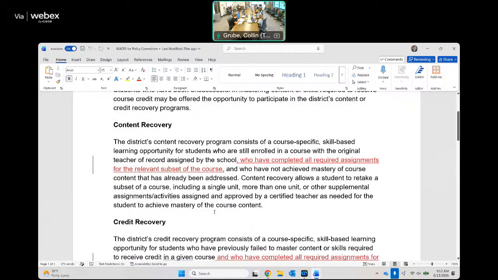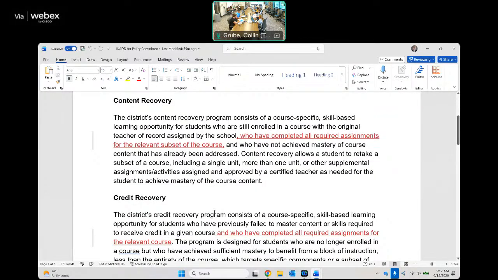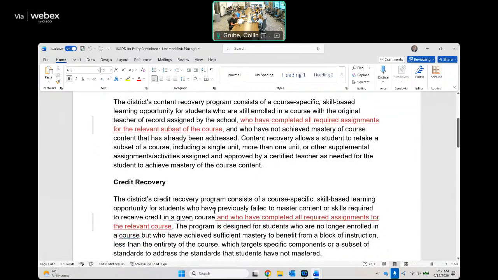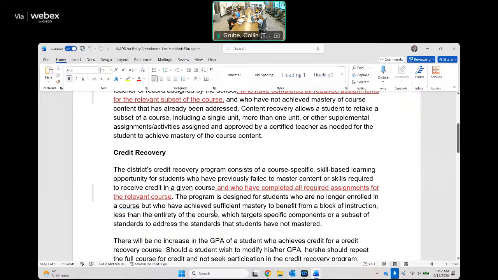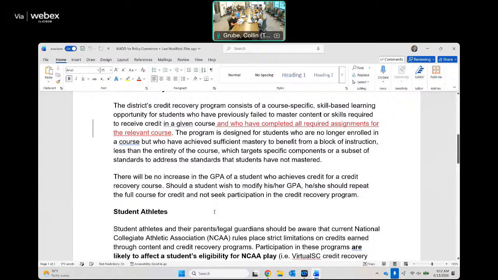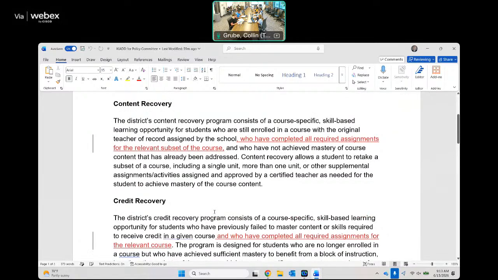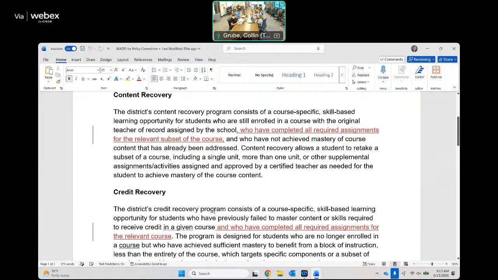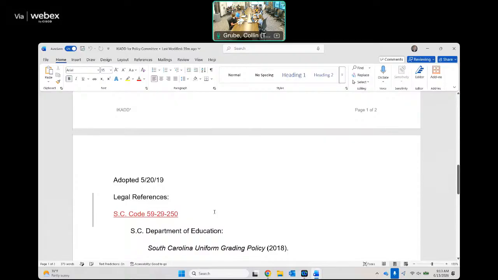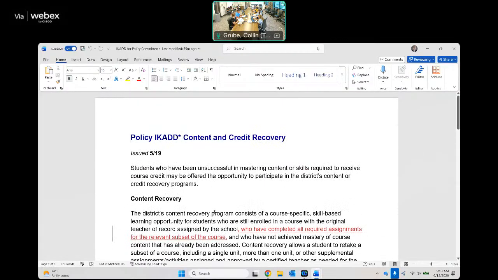Again, the changes here are just a reflection of the update in legislation regarding the requirement that students have to have completed all required assignments, either in the relevant subset for content recovery or for the course for credit recovery. And so we added those references there and then added the legal reference at the end. Anyone have any questions? I'm good with those changes. That's all for today. Awesome, thank you, Ms. Graham.